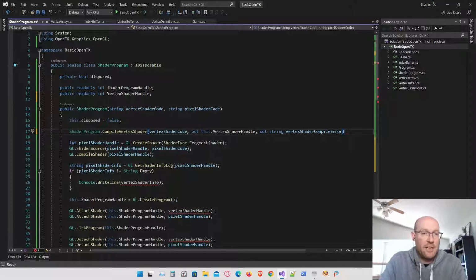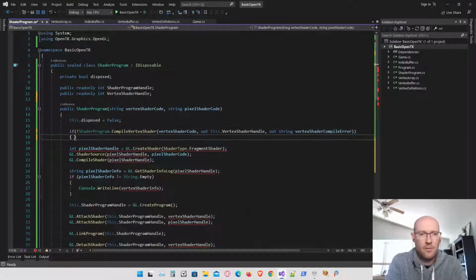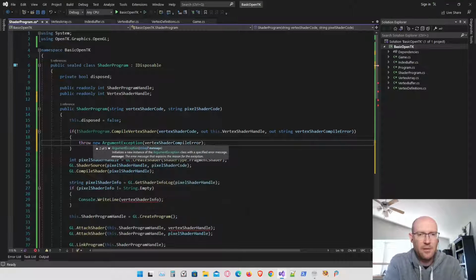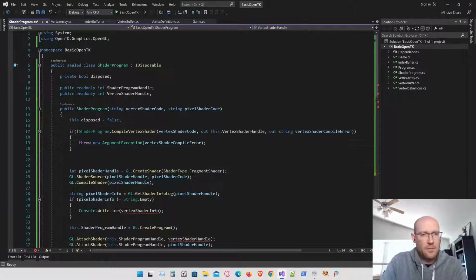I want to make sure this actually succeeded, so we're going to check to see if this is false. If the compile shader is false, let's go ahead and throw a new exception. I'll just call that an argument exception, and we're just going to give it the shader compile error message right there. Okay, so we compile the vertex shader. I want to do the same thing for the pixel shader.